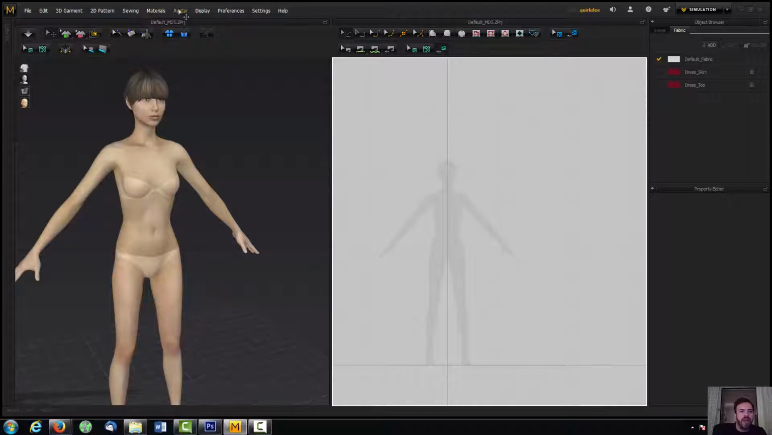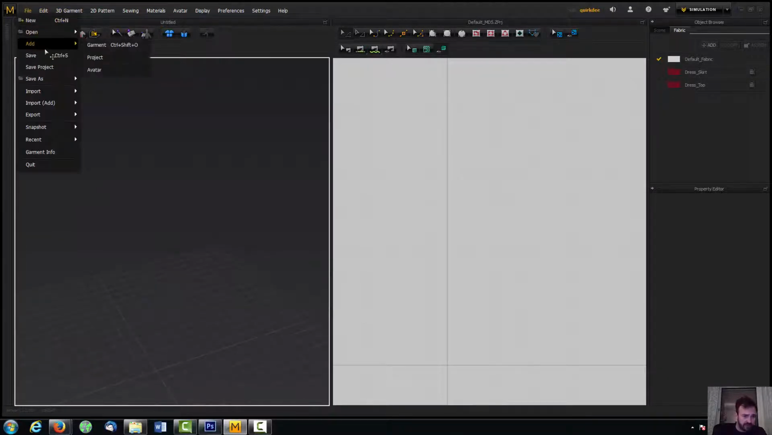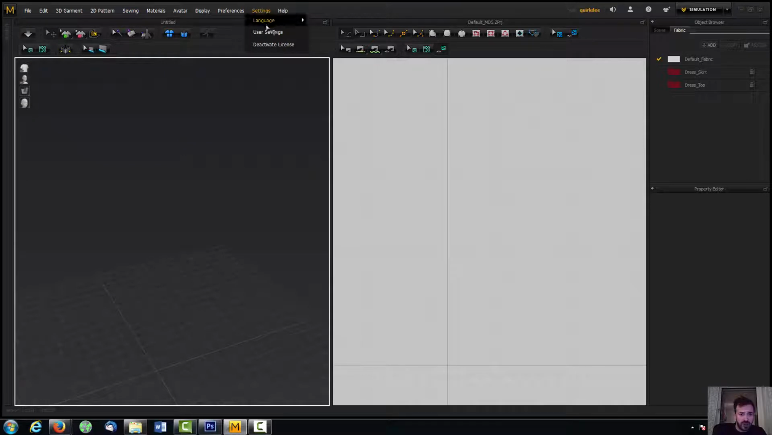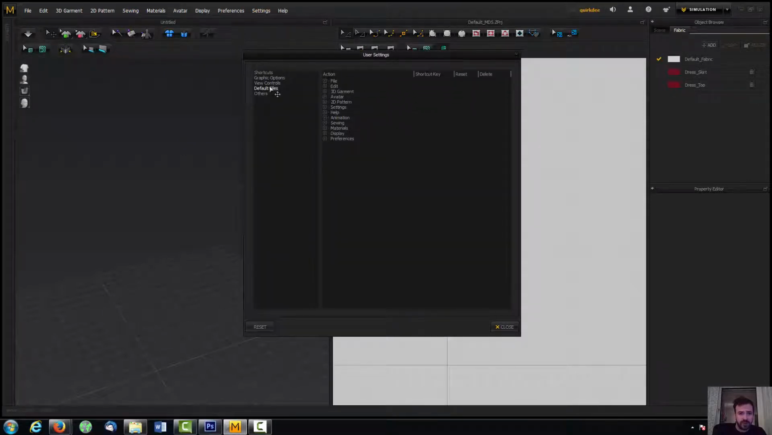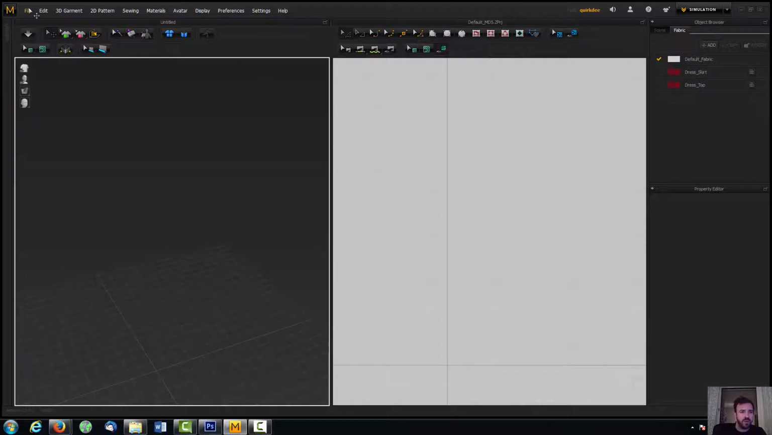Now go over here to avatar, delete all avatars. Okay, now we have a blank space. Now what you can do is save. You can go back up here and double check in user settings, default. That is a Z project file. So what we're going to do is file, save as project.